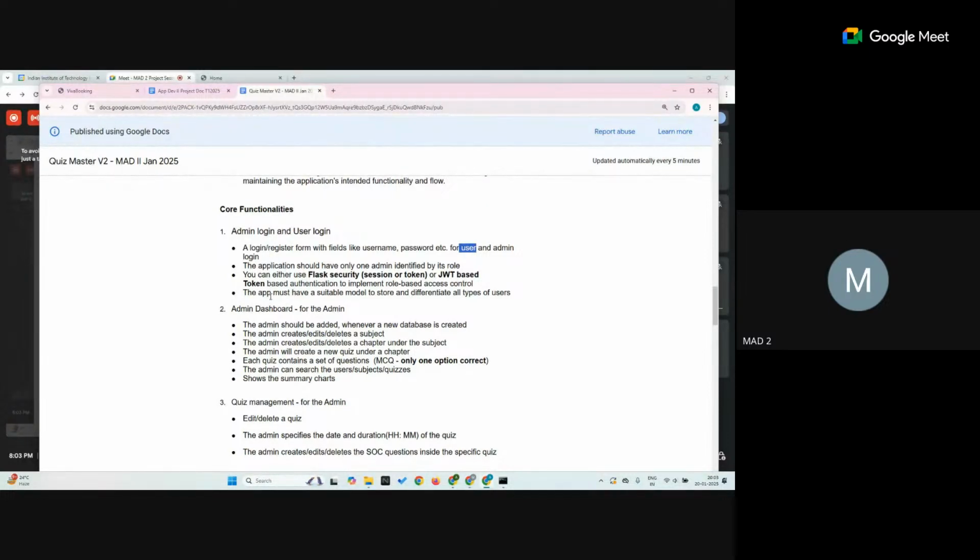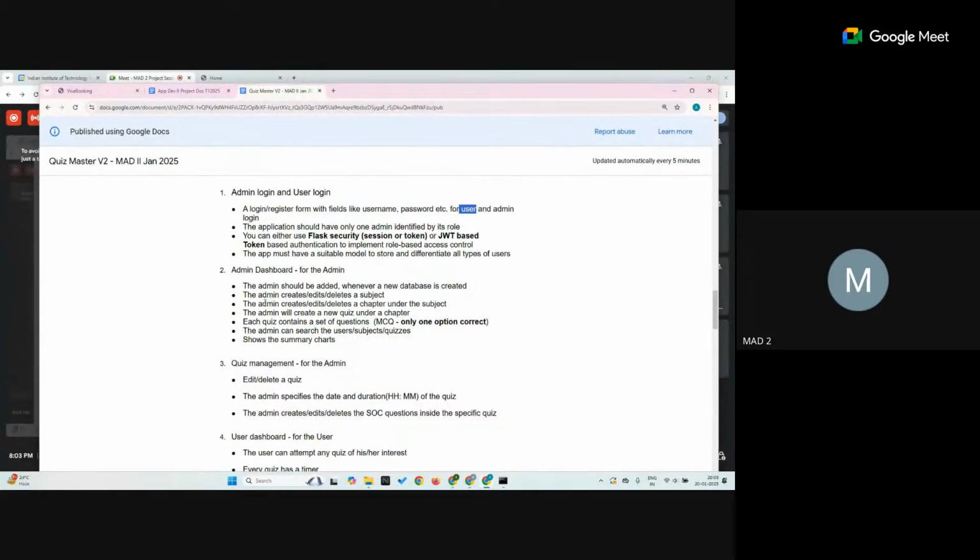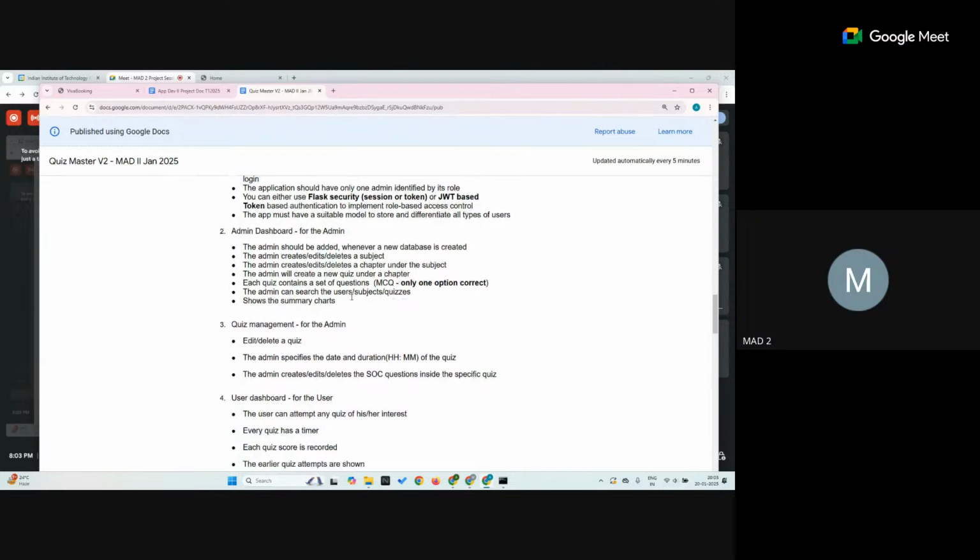Okay, then the app must have a suitable model to store and differentiate all types of users, right? It should be able to store and differentiate users. Why? Because there is role-based access control. So based on the role, the application should be able to differentiate who is trying to log in. Okay, that is there. Now what do you see in the admin dashboard?